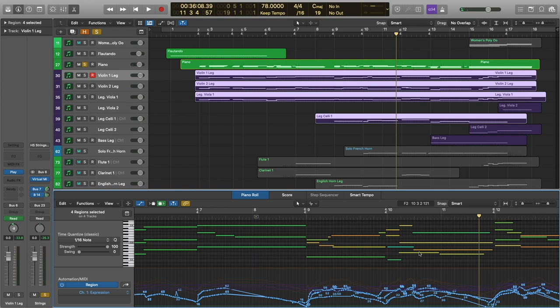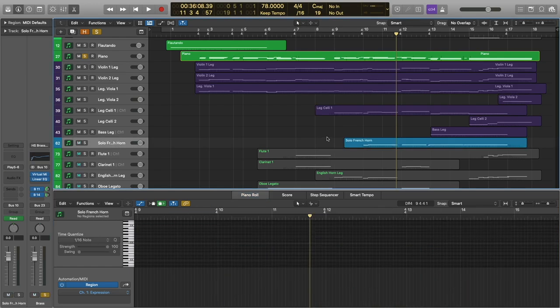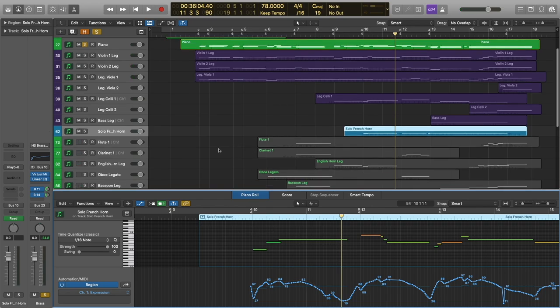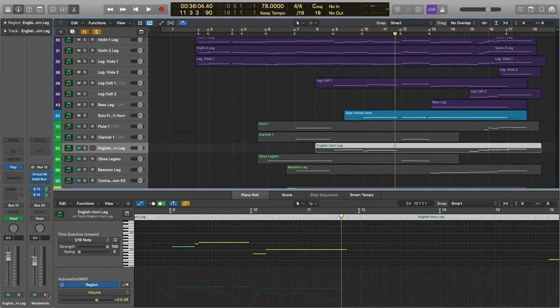And we have that nice little suspension in the celli. Now let's go ahead and add the brass. The French horn is just going to come in for the second bar of this phrase. Just going to take that melody with piano. More like a kind of a duet with that melody in the piano. And then let's go ahead and add the woodwinds.